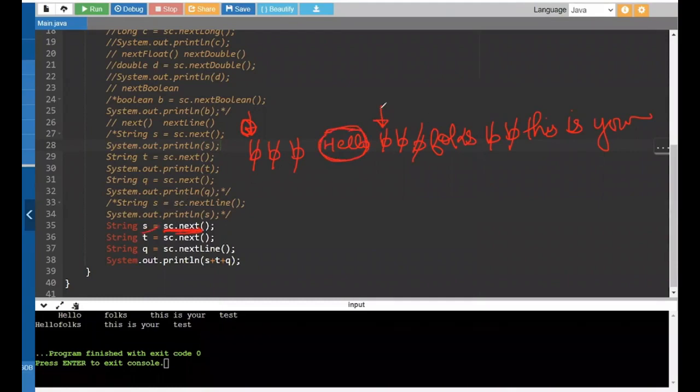Now the cursor is here and I have another sc.next. So what will happen? sc.next doesn't read spaces, so these 3 spaces will be skipped. And then it will read FOLKS, encounter the space and stop. So FOLKS will be read and stored in T. Now you are standing on this space and again the call is for nextLine. nextLine does not have a problem with spaces. So I will start reading from here itself. Space, THIS, space, IS, the whole thing will be read until I get the new line character, and then this entire string will be stored in the variable Q.